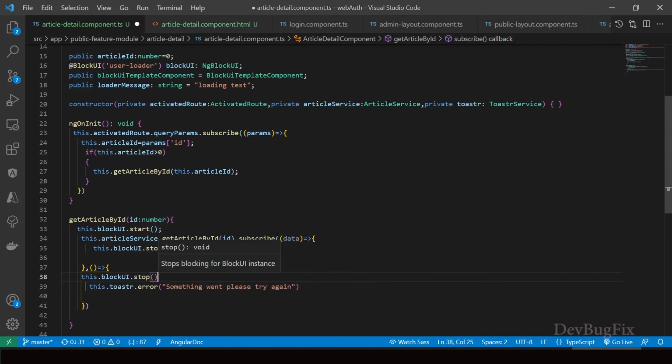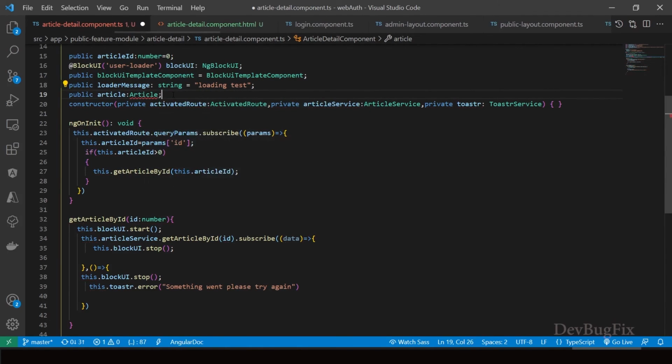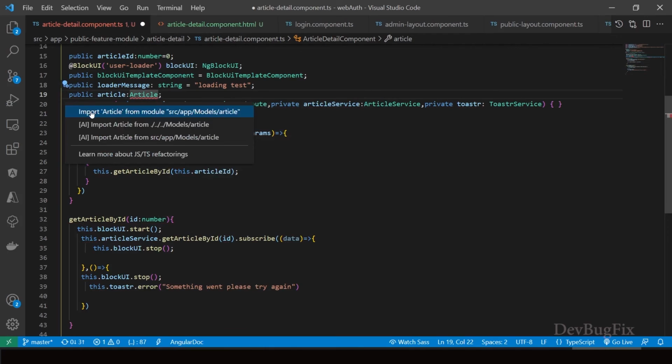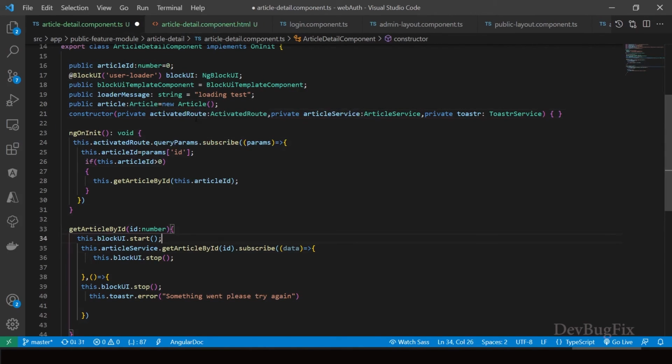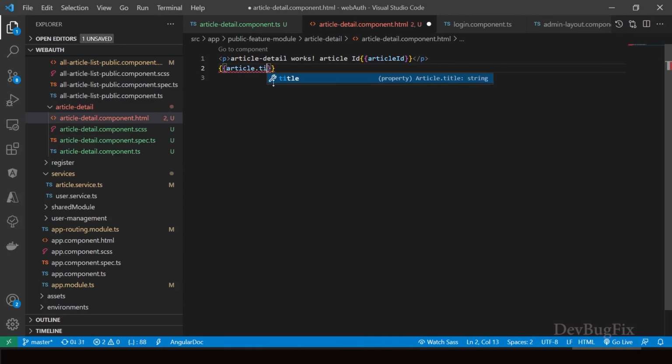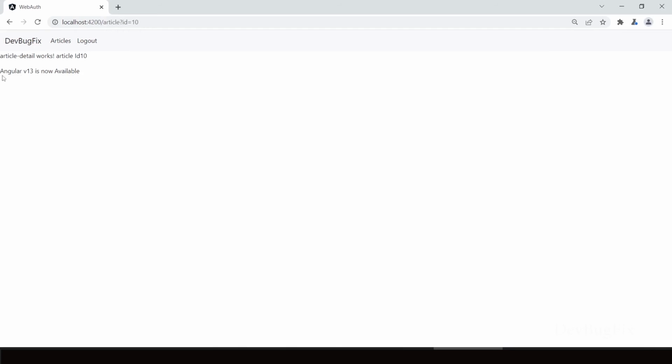In error case, create object of article, public article type article, import the article class and initialize it. In a subscribe, this.article assign the data object. In HTML component, we will show the article info, article.title. Save the changes, click on read more.